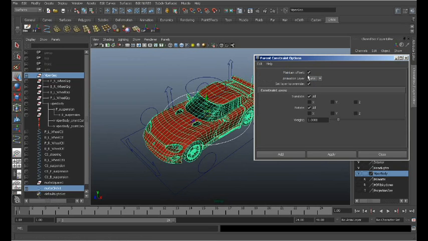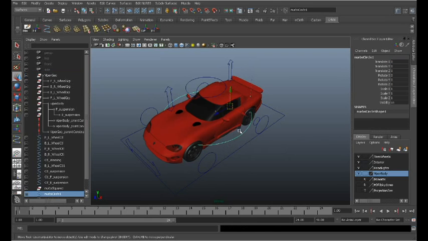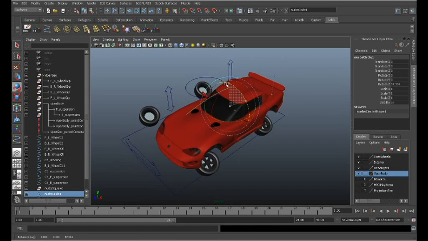We're going to use maintain offset. We're going to use translate all. We're going to use rotate all and add that group. So now if we have our control selected, we can tumble this car. Woo! And I'm getting a blow.